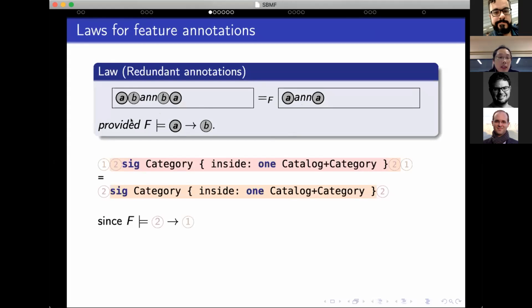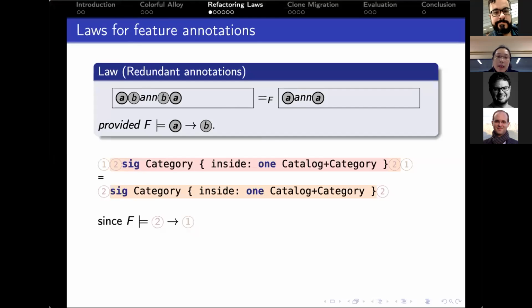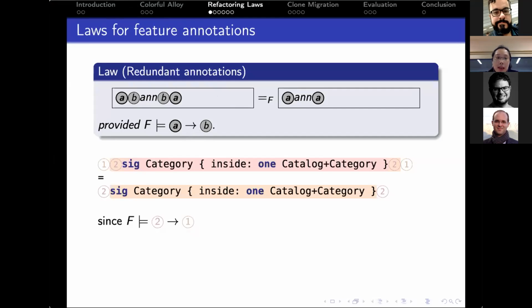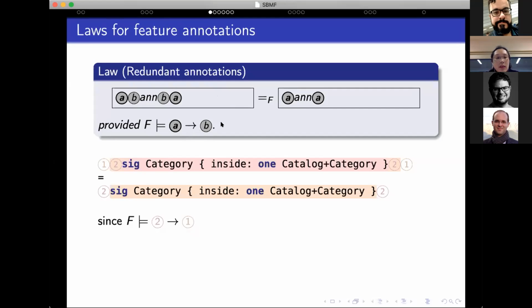When the preconditions are met and either side of the template matches, the law can be applied. Here is an example law for removing redundant annotations. Feature B can be removed or introduced when the feature model implies that A implies B. Feature A here represents a set of positive or negative annotations. Of course, it can be empty.